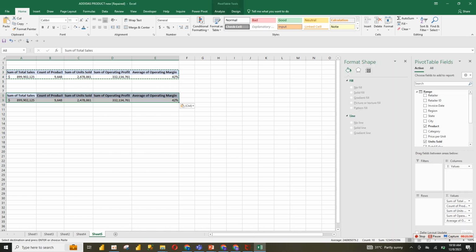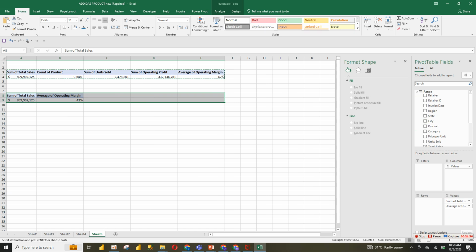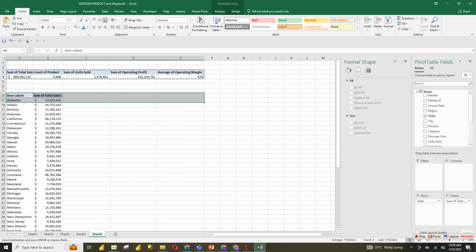then paste it here, remove all of this, and so we are left with total sale, and then put it here. This is our state.